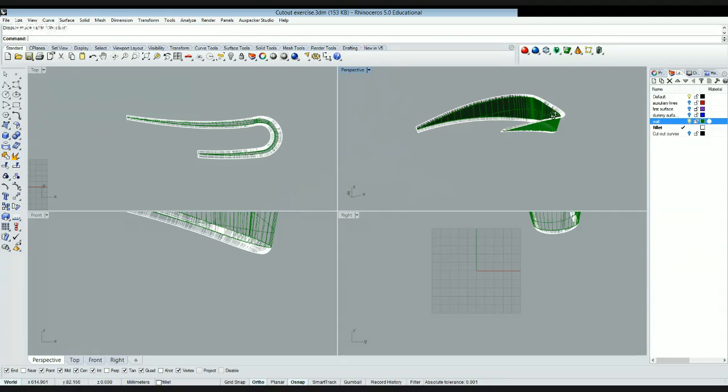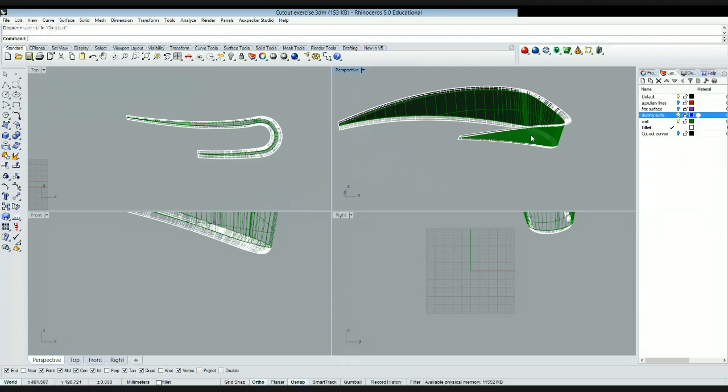Let me change to this view. Okay, so from here on, what we want to do is, let me turn on my floor. Okay, it's here. So what I want to do now is extend this edge of the fillet on my surface here on the bottom, so I can cut the floor along this.